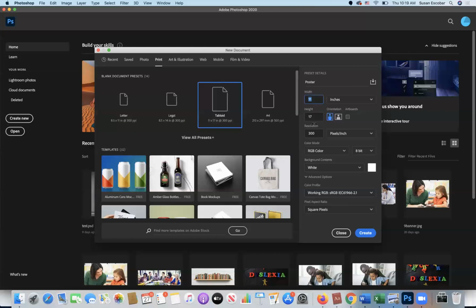I have my width and everything already set. 300 pixels per inch is the print resolution, really. So that's generally you want to match whatever you're going to be using for your printer, and 300 pixels per inch is a very common printing resolution. RGB color is perfect. Depending on if you go to a different printer, like an offset printer, they may want you to use CMYK color. But for our purposes, we're going to leave it at RGB.